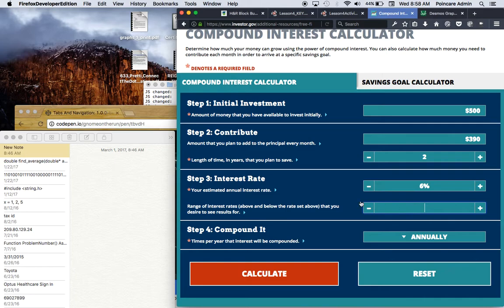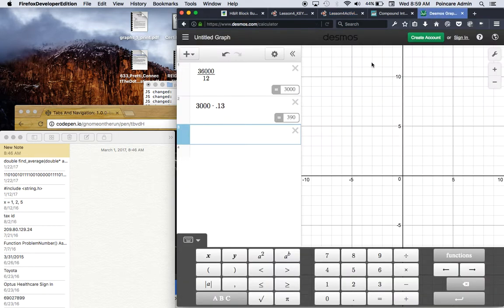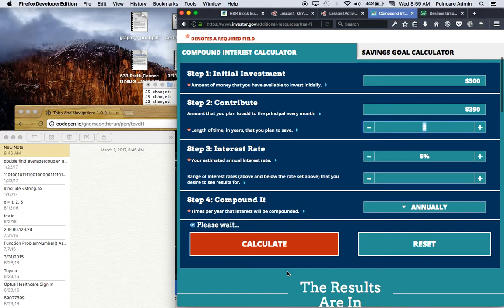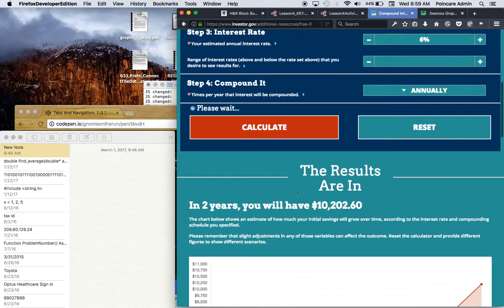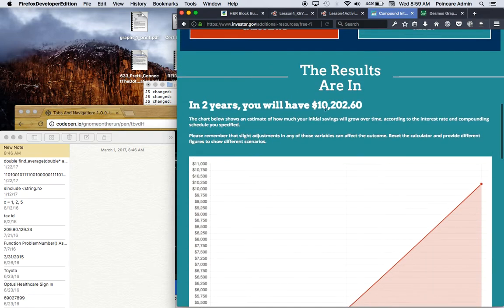And then we don't fill this out because we're not doing range. But make sure you do 2 years. Remember, I got 2 years by saying, okay, she's 23 now, and it's asking, how much are you going to have at 25? Well, that's a passing of 2 years. When I hit calculate, right? Based on the way that I'm doing it right now, she's going to have this amount right here, okay?